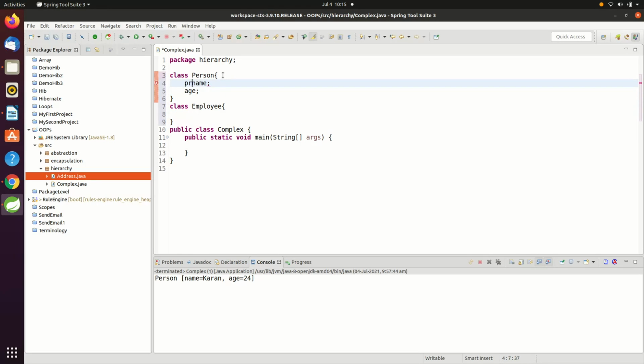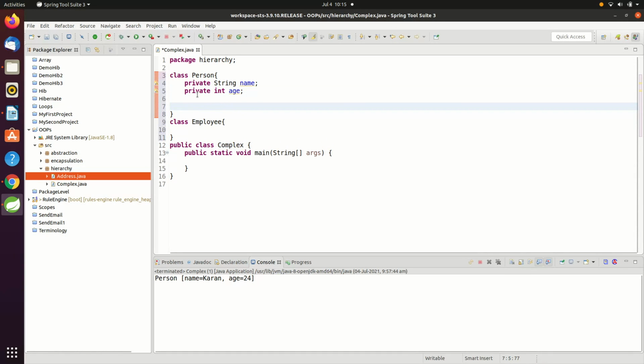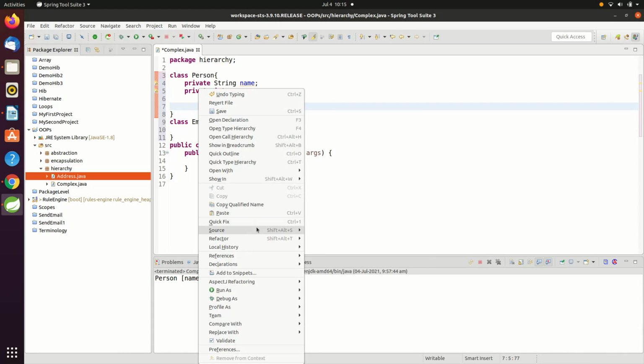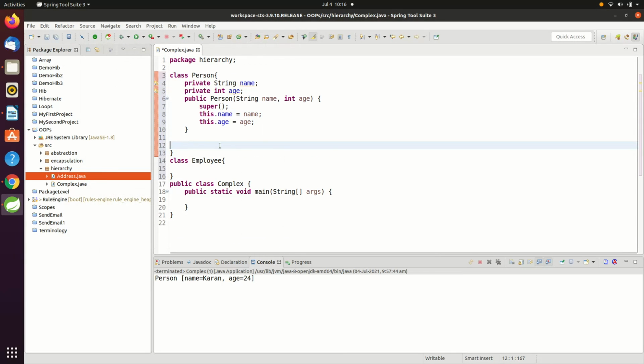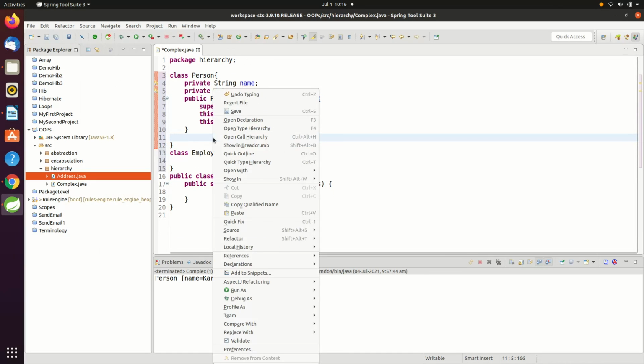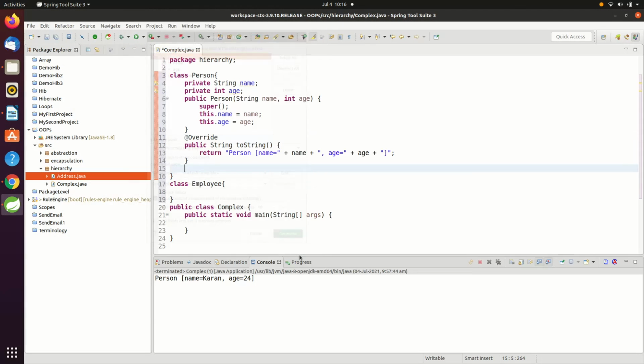I will give access modifier private to the field name, string name. I will give access modifier private to the field age, int age. Alright, now we need a constructor in the person class. Just right click, go to source, go to generate constructor using fields, and you'll get a new tab. Just click on generate. Now I want a toString method which is under the object class.